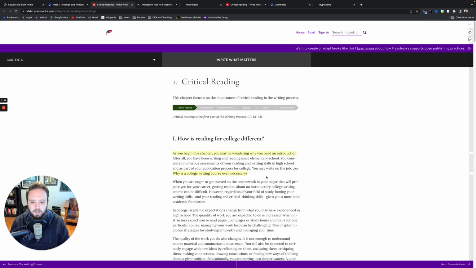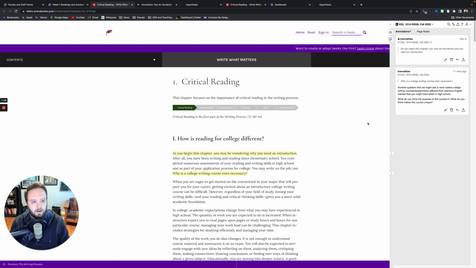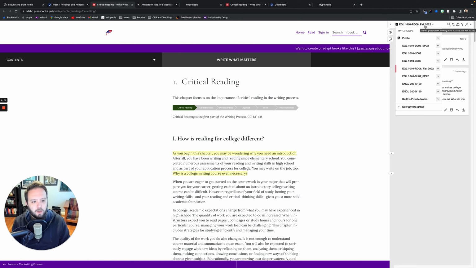I've added a couple of annotations so far. Those are showing up as highlighted text. And this area up here is where the magic happens. If we click on that little arrow to expand the annotation panel, you've got a couple of options here. This drop-down menu is where your groups are going to live.